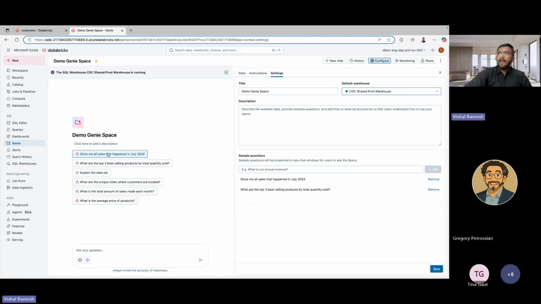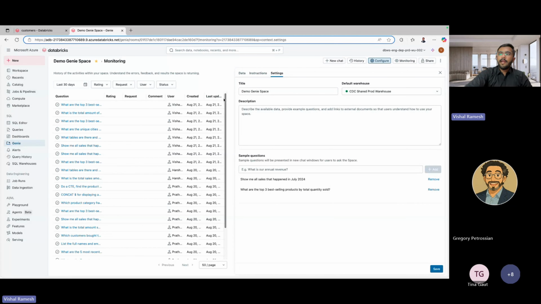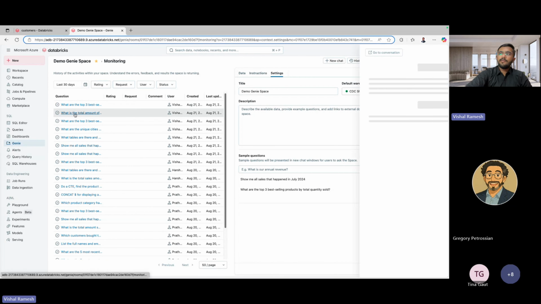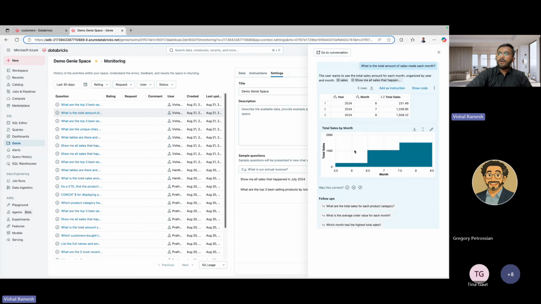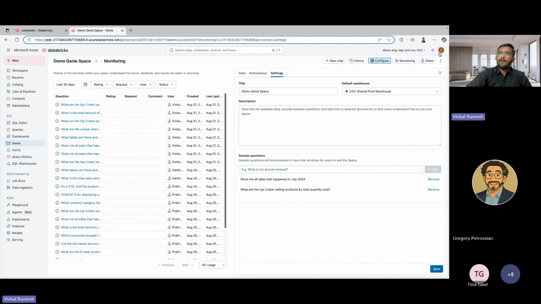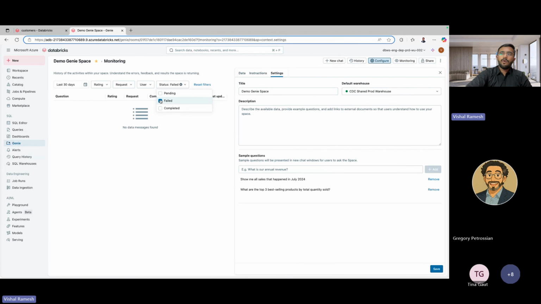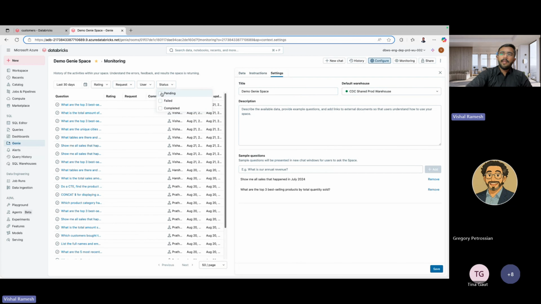Now coming to the monitoring piece. What are the users, and are we getting positive or negative feedback? What was the request? Was it reviewed or not? What is the answer that we got? Everything is stored, so from a governance perspective we have very good monitoring. Has anything failed, what are the completed ones, and what queries are in a pending state? We get all of this data from the monitoring piece.